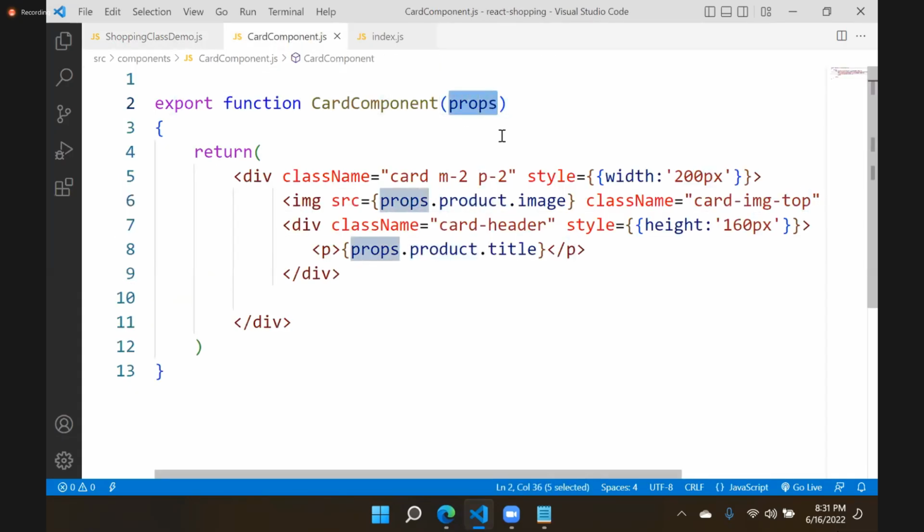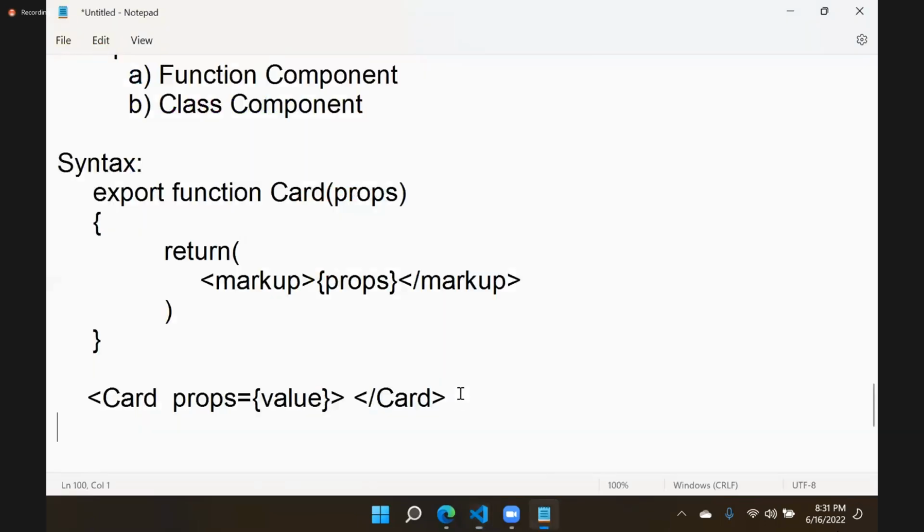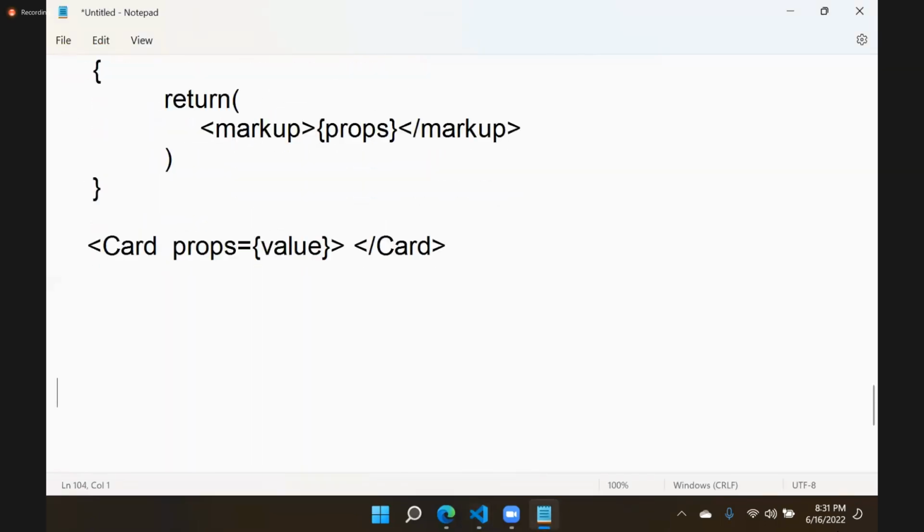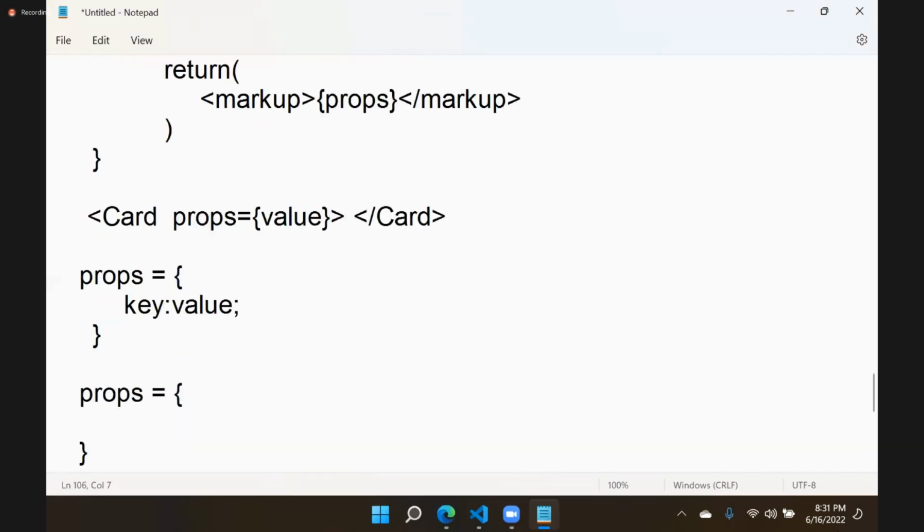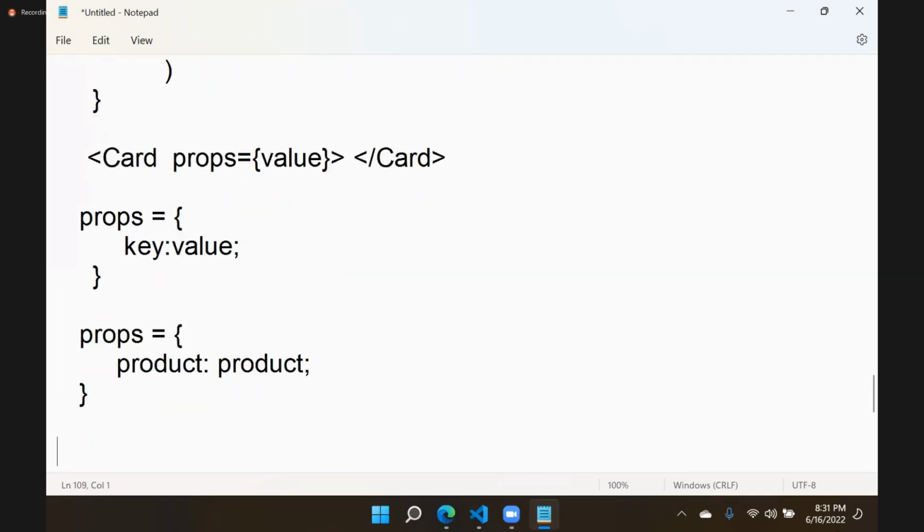This object is same like a state. So the properties object is same like state. That means, it is a props. Props is a collection of key and value pairs. So when you configure the properties, this properties is having the key called product, right? In that product, we have to pass the product value. So this is where the mismatch happened, right?